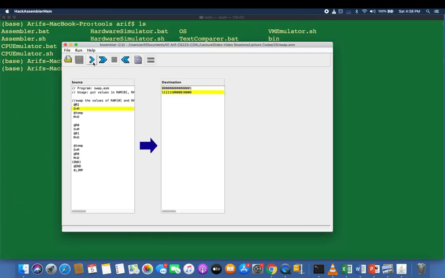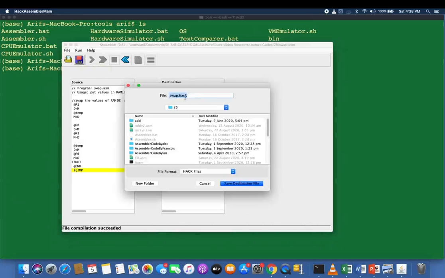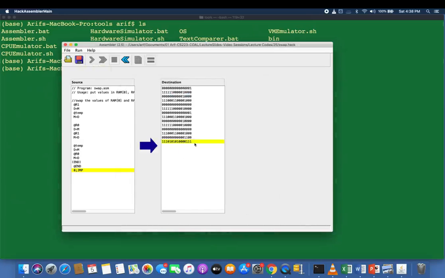Let me keep pressing this button. So every assembly instruction is converted to the corresponding 16-bit binary hack machine code. And finally, you see the entire assembly program is completely translated to its corresponding binary code. We can always save this machine code in some output file by clicking this save button, and let me save it with the name of swap.hack. So this is the file now containing the machine code of our 16-bit hack computer. So I think that is enough. Let me fall back to the slides.